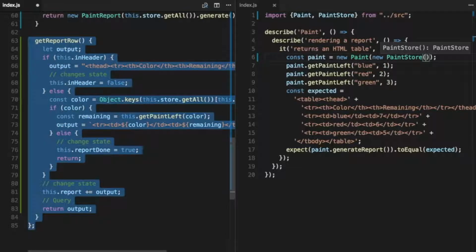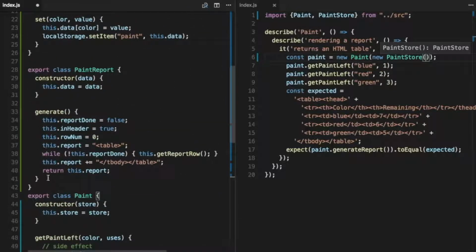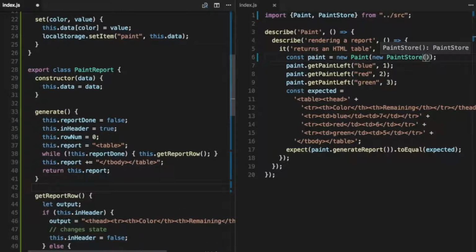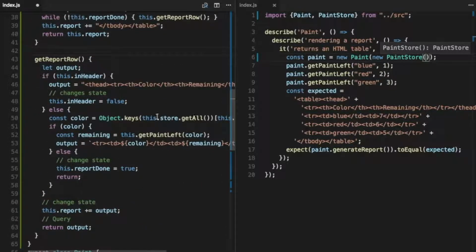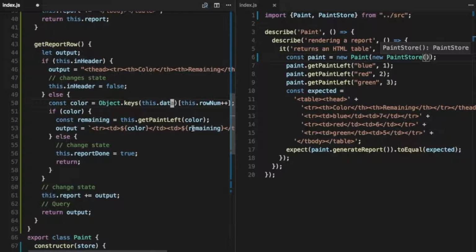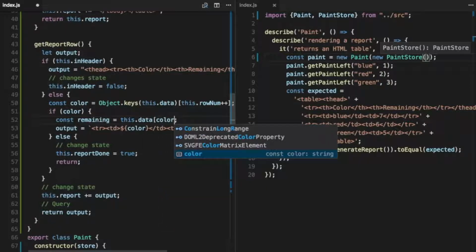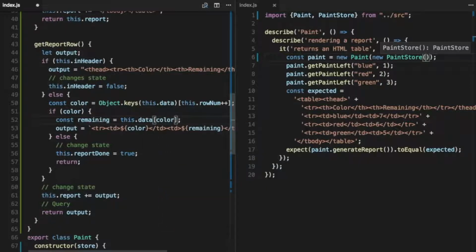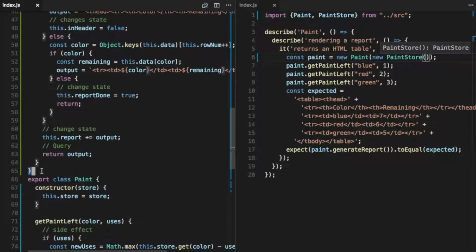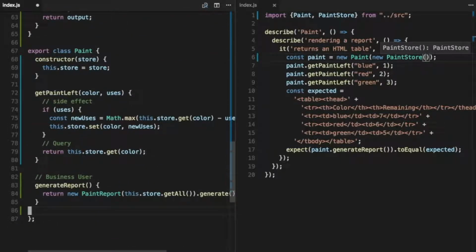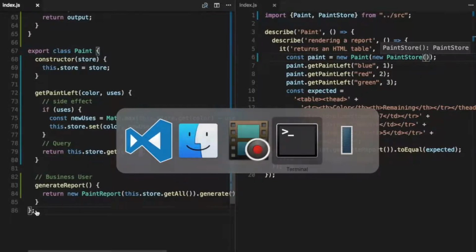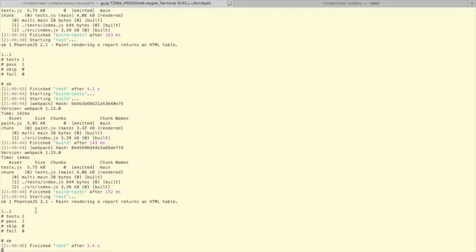Now, get report row has a few things from the paint class that we're going to need to fix. So the first thing is that it has this.store.getAll, which we can change to this.data because that's going to be the same thing. And then it no longer has access to get paint color left, but we can change that to this.data, just accessing the color, and that should work as well. And let's see if that did the trick. Looks like that passes. Great.